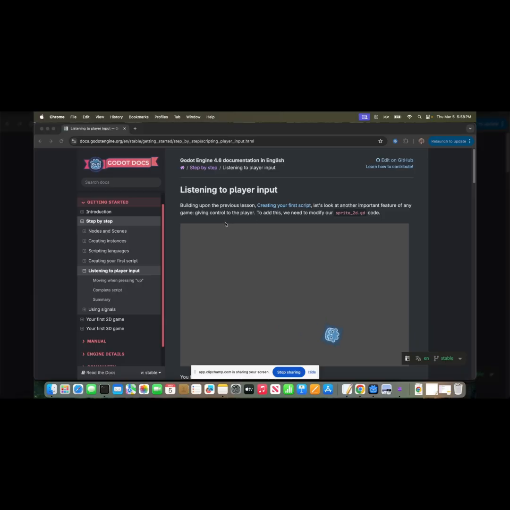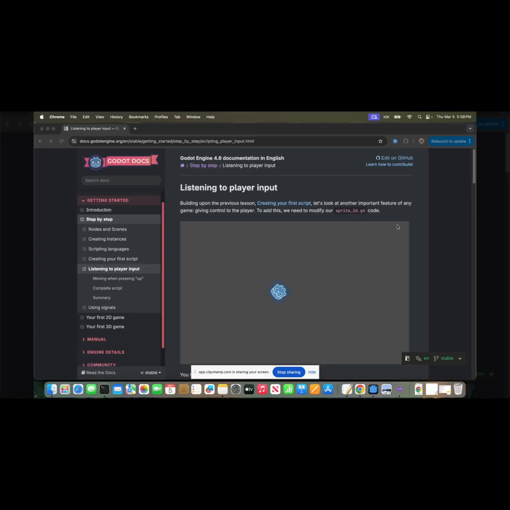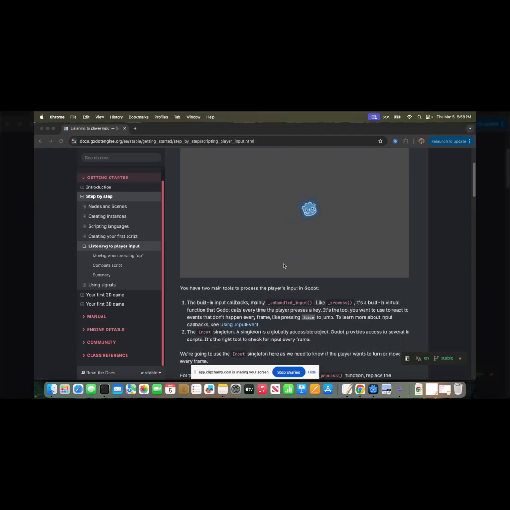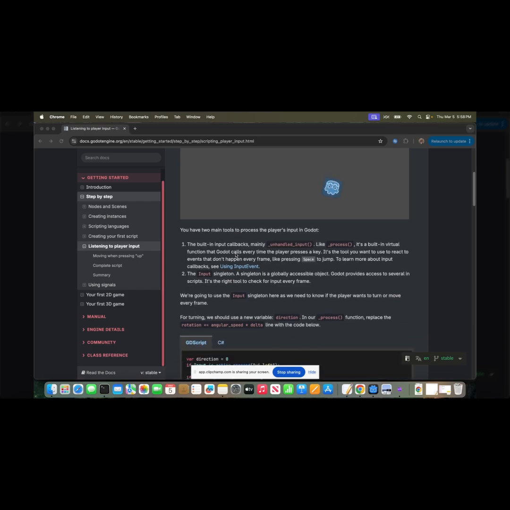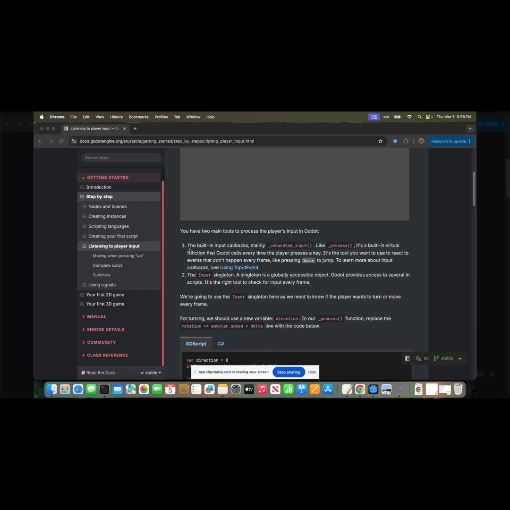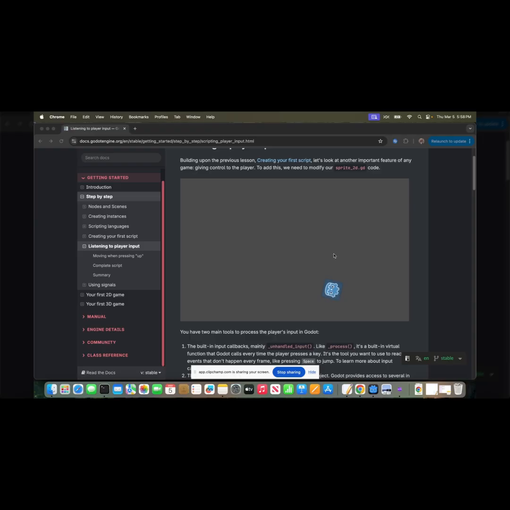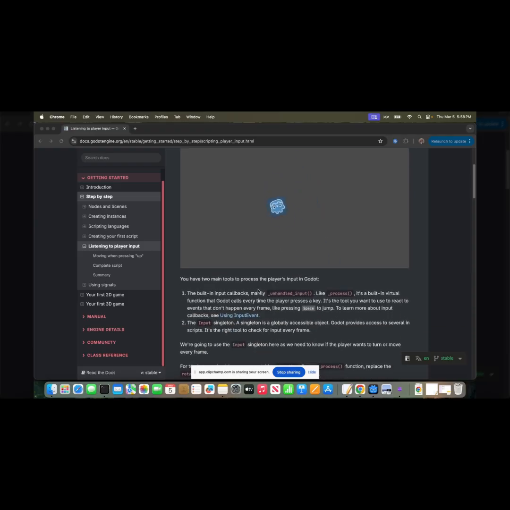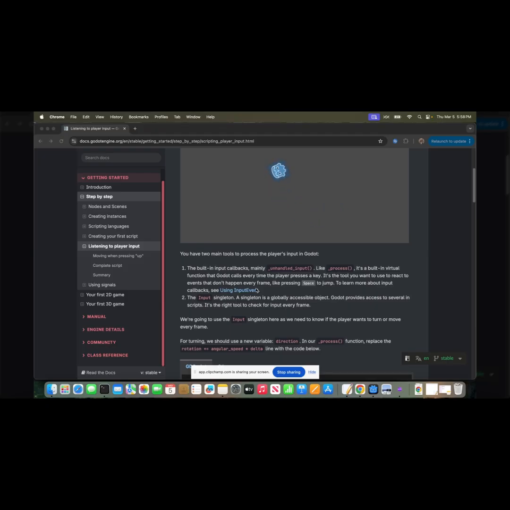To player input. So, just following along in this chapter, building upon a previous lesson. We've created our script, and we've had success with moving our 2D sprite around. But now what we're going to do is add it so that we can move that icon or our character based on what we type on the keyboard, or whatever inputs they're trying to show us how to use.